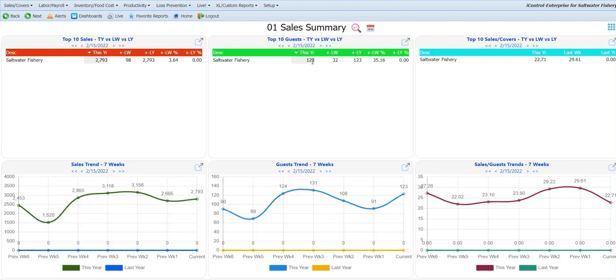Here's the number of guests that came in the door yesterday, 123. That's 32 better than last week. And here my guest average is down. It was 22 yesterday and 29 last week. And again, like I said before, here are your dashboards that show your sales over the last 7 weeks.